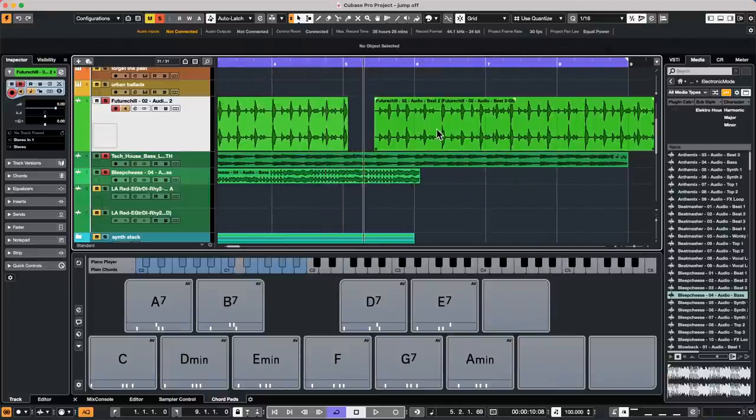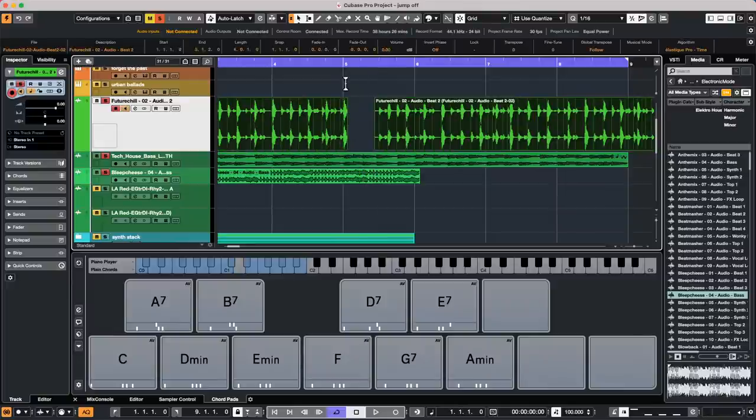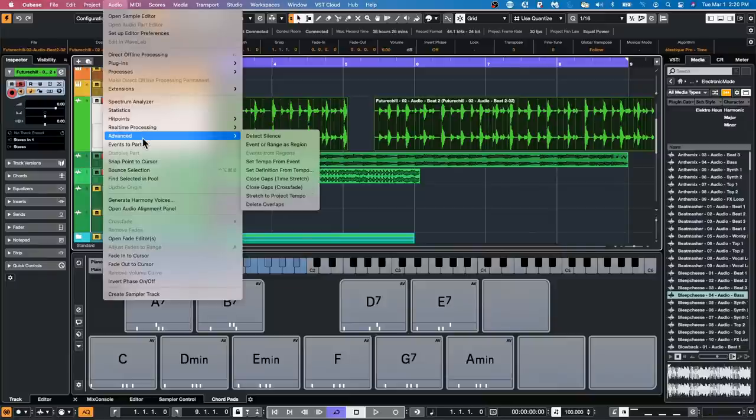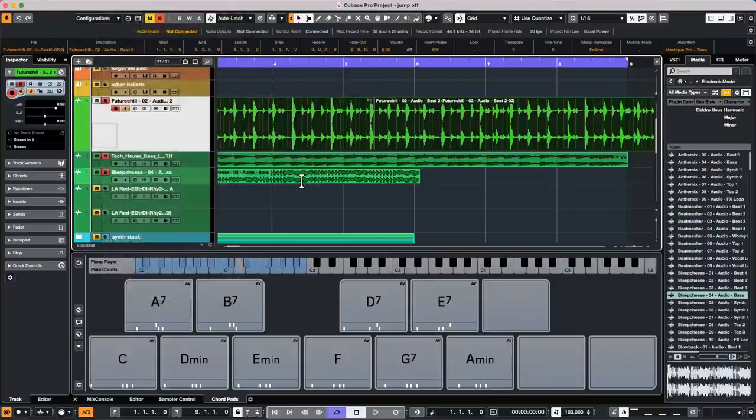Okay, so let's say I have these two events selected, and we see kind of like this transition here. So we go to audio, I think it's under advanced. So we can say close gaps time stretch. As we do this, we notice that this event moved from the left to the right. Okay, so in this case, the right event will, okay.